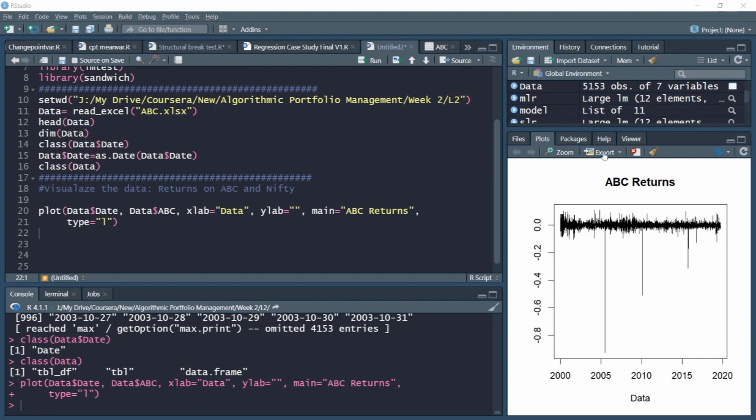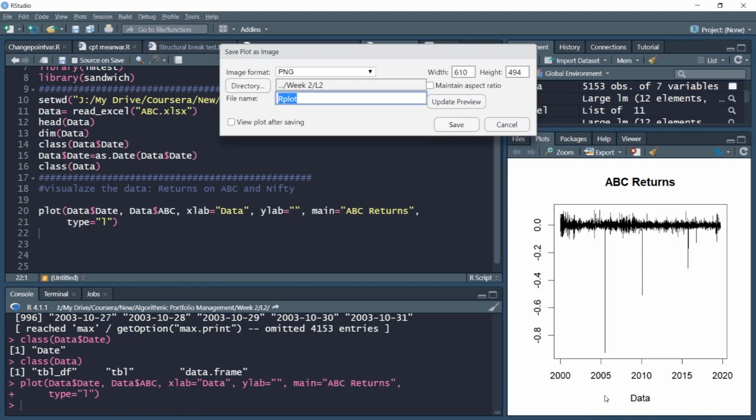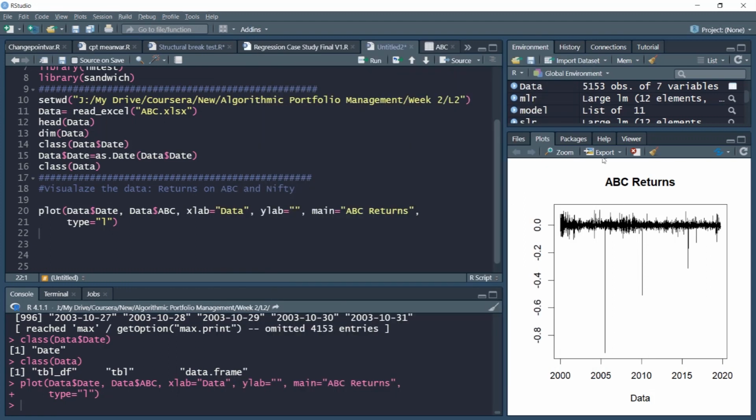If you want, you can export this plot to save as an image. You can use different image formats to save this plot. For example, you have PNG, JPEG, TIFF, various formats available to save. Also, you can export it in the form of PDF, or you can copy it to clipboard and then paste it on a Word document and PowerPoint presentation and so on. So this is the return variable, ABC returns.